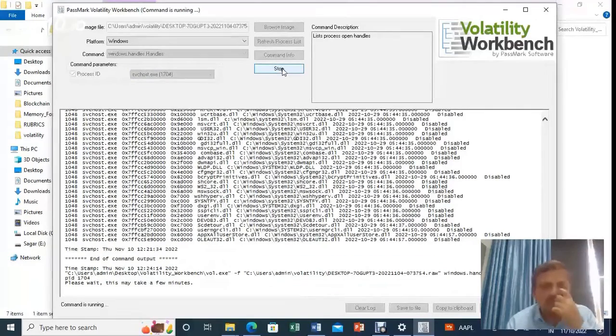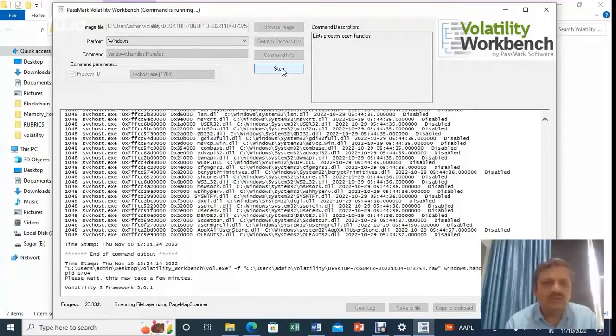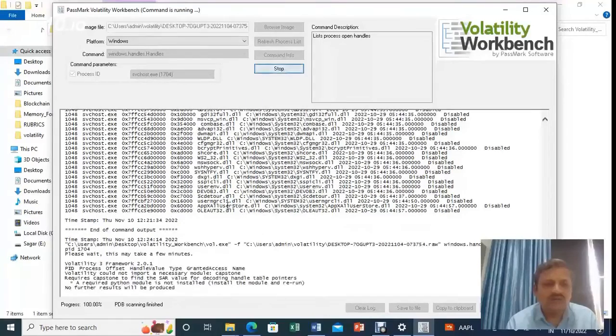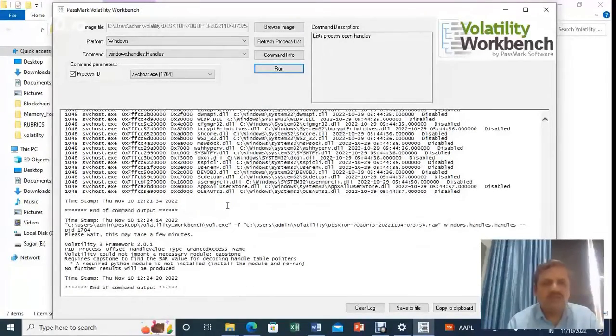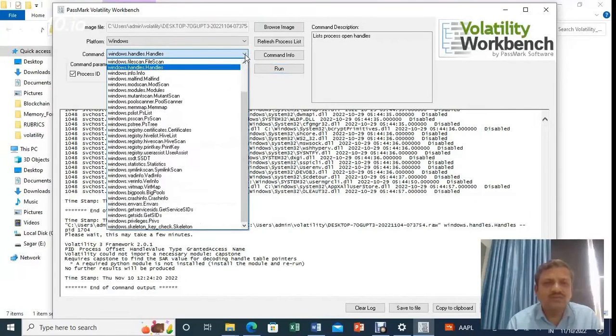So we are searching for the svchost.exe process. What are the handles that have been opened? We can have handles of key type, then we can have file type. Those details we can get by this particular command.